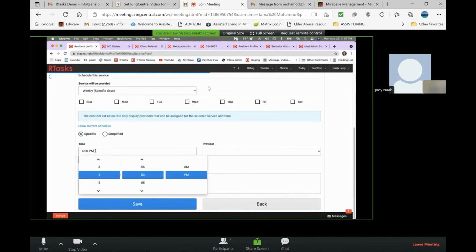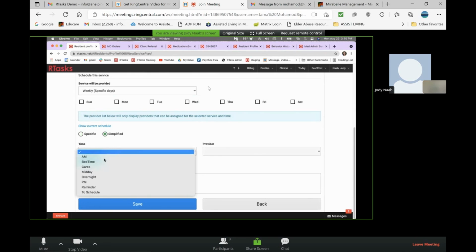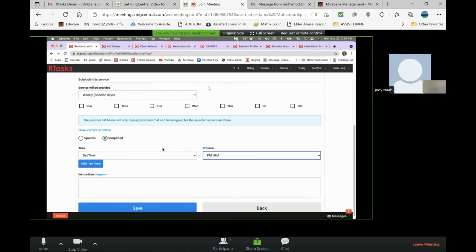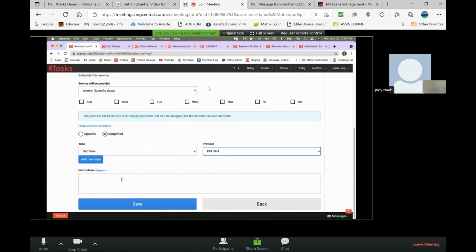I can use specific times like 3 o'clock, 4 o'clock, 4:15, or I can just pick simplified times for services. I can for meds too, but we generally don't encourage that. But this would be like AM, PM, bedtime, kind of generalized times. And then who's going to perform that service? So, the PM home health aide person is going to help him get ready for bed at night. And then any specific instructions for your staff to know.